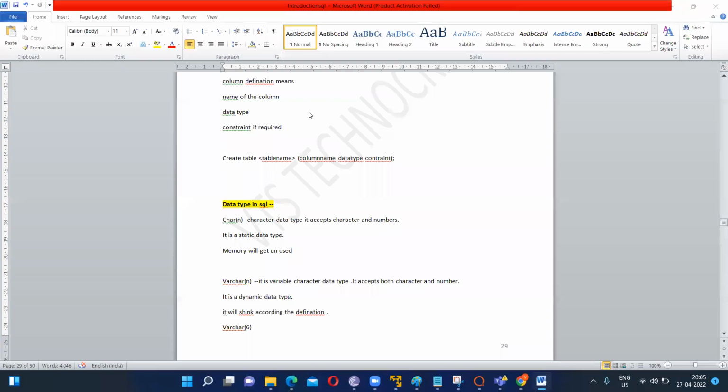Sorry, guys. So we are learning the data types. Character accepts the character data type and the numbers. And with the static data type, memory will get unused. What is this memory getting unused? That we will study.